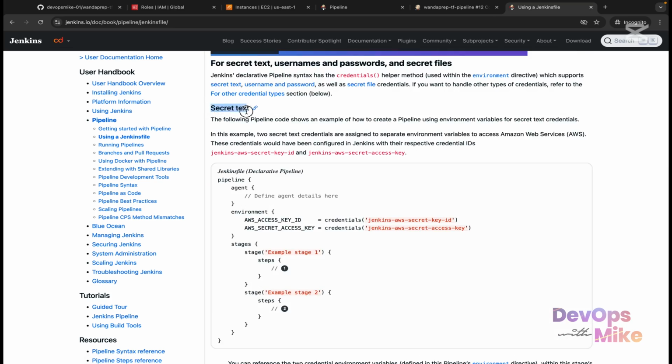If you have to store secret text in your Jenkins as credentials, you need to create a block within your Jenkins pipeline script for environments, where you create environment variables for your access key and for your secret access key. Now, when you create these environment variables, you store the actual value as credentials on your Jenkins server.